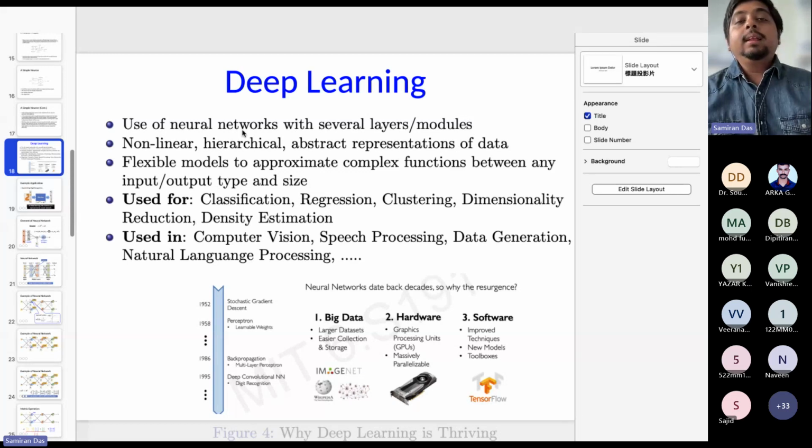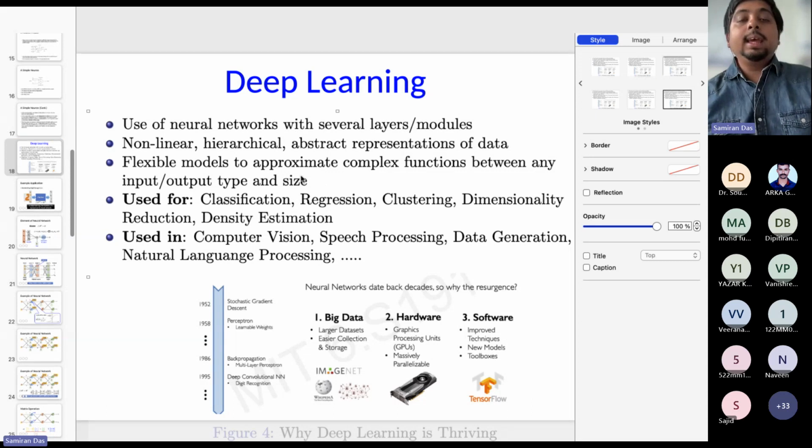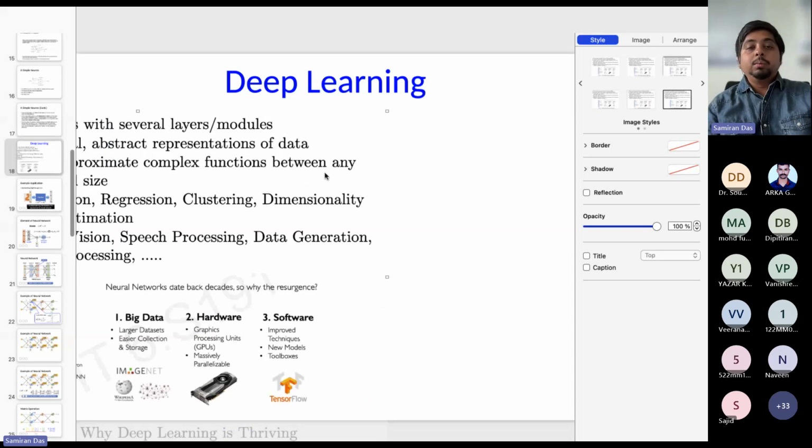So deep neural networks use neural networks with several layers or modules. These layers and modules form a nonlinear, hierarchical and abstract representation of the data, and they can approximate very complex functions between input and output.